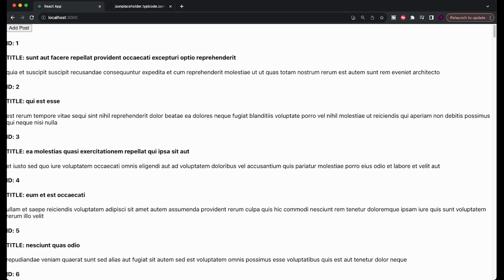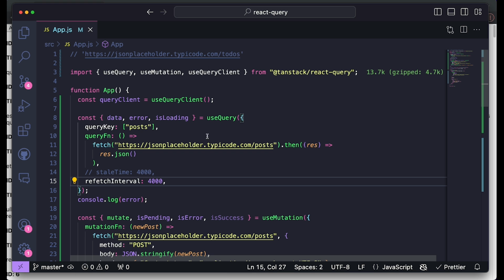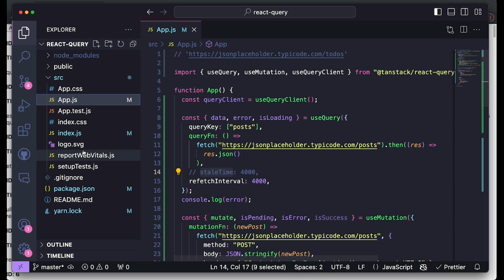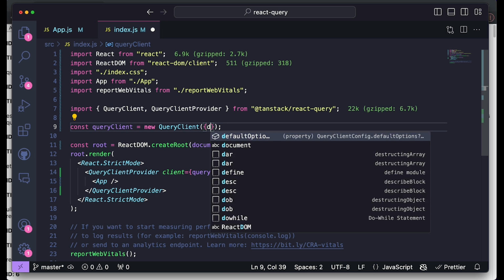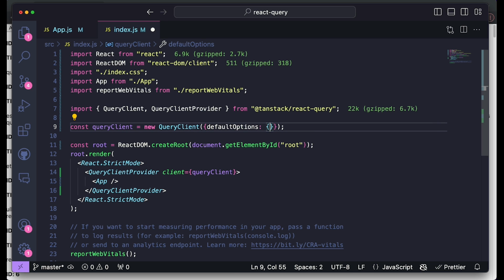Now you can also set up a default stale time for all queries if you're interested in that. And the way you do that is you go to actually where we defined our query client, and now you can actually add some default options to here, which is something that applies to every query or every mutation.